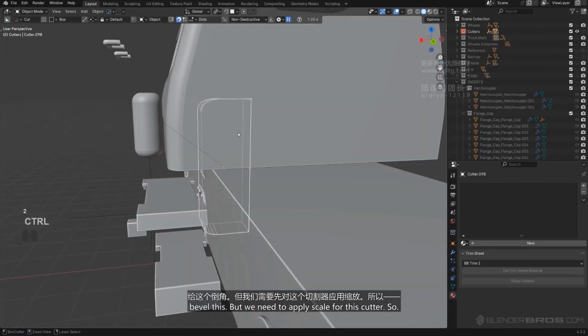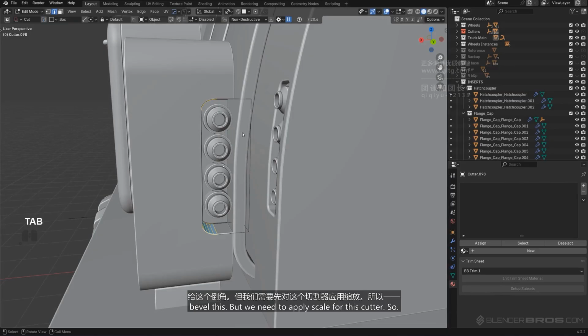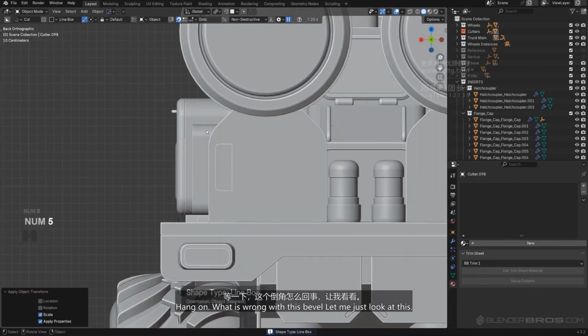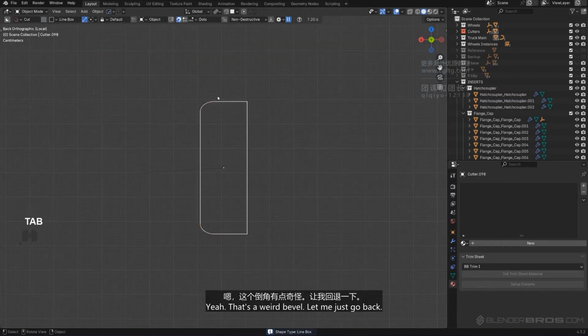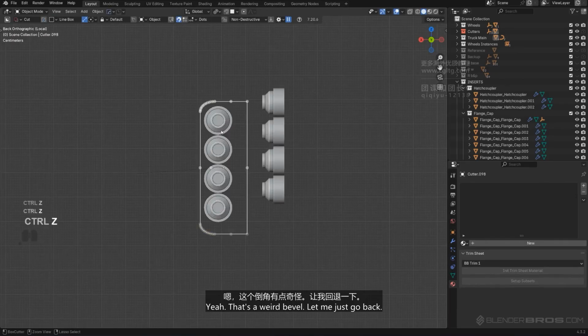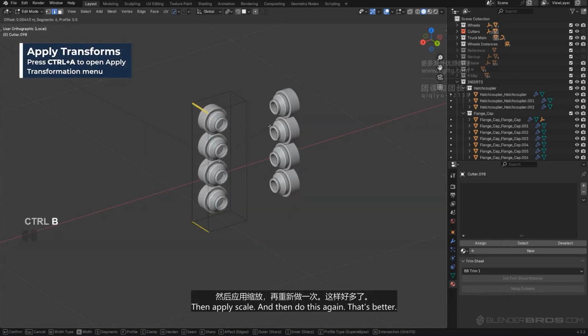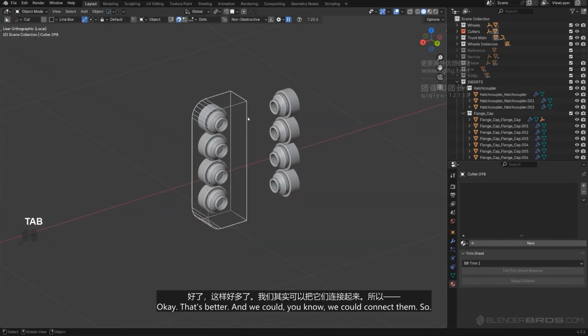bevel this, but we need to apply scale for this cutter. So hang on, what is wrong with this bevel? Let me just look at this. Yeah, that's a weird bevel. Let me just go back, then apply scale, and then do this again. That's better. Okay, that's better.